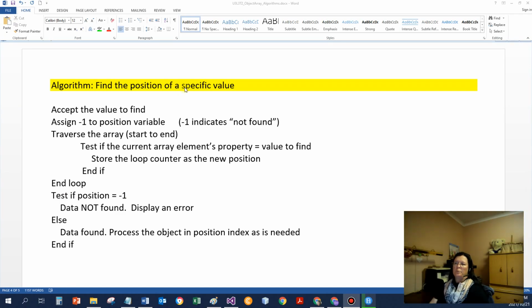This algorithm will find the position of a specific value. Let's say the user entered a name. We need to find that name in the array. If it's not there, we need to tell the user. If it's there, we need to maybe update or display some data. So to find the position, the index of a specific value is rather important.